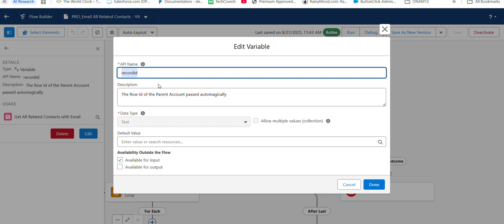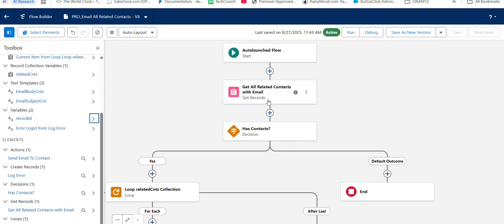What it does is, inherently, the Salesforce flow framework injects the row ID, in this case the row ID of the account, into this variable. And you could see that it is available for input and the type is text. So these are key configurations here. Once this is done, we can move on. Assume that you have received the row ID of the account.